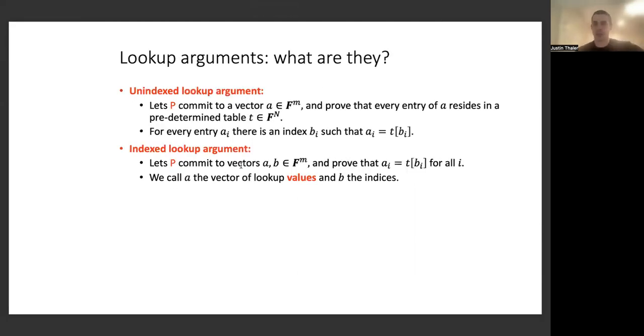Okay, so lookup arguments, what are they? I actually want to introduce two variants of lookup arguments. The first one is the one that people normally study or refer to when they say a lookup argument, but I'm going to call this an unindexed lookup argument. In this setting, the prover has already committed to a vector A, let's say of length M. The lookup argument lets the prover prove that every entry of A resides somewhere in a predetermined table T. That is, for every entry of the committed vector A, there is some index b_i such that that entry of A equals the b_i-th entry of T.